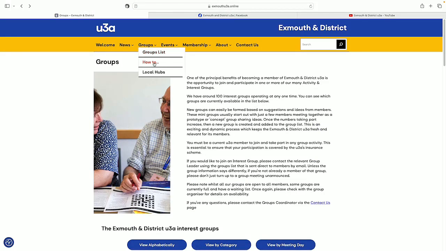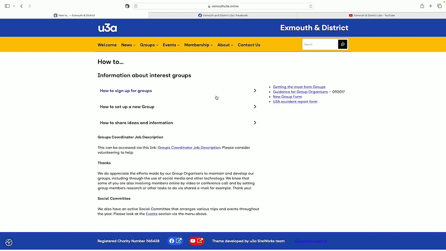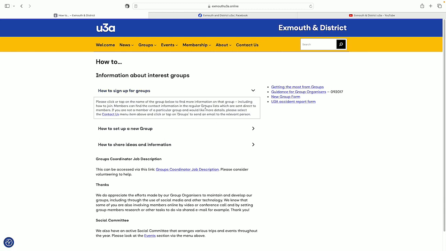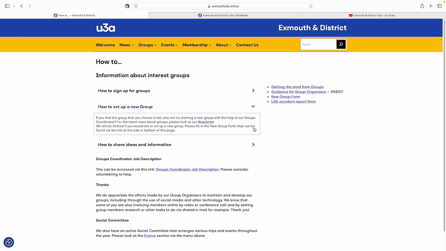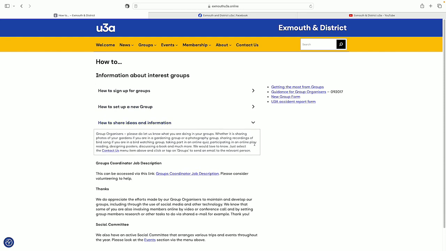The next section under groups relates to information about the interest groups. And here we've got some hopefully helpful information. If you want to know more about them, just click at the side and you'll see information about how to sign for groups, how to set up new groups, how to share ideas and information, and so on. And there also are some resources. You can click on those to get documents and so on of relevance.